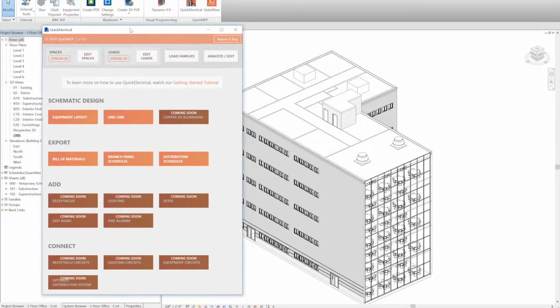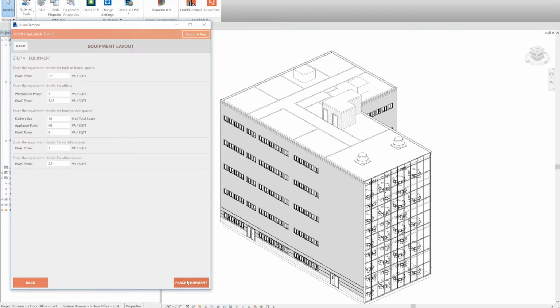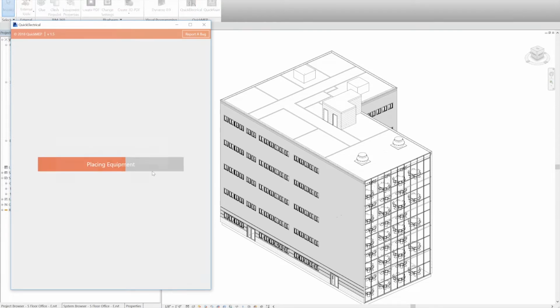This is going to prompt you with some information about the building that's necessary for running electrical load calculations. Utility voltages available at the site location, power per square foot for receptacles, lighting, and equipment. It defaults all of these values to what's defined in the National Electric Code and the Energy Code. So let's continue to place the equipment.